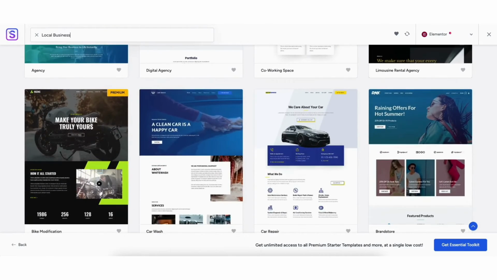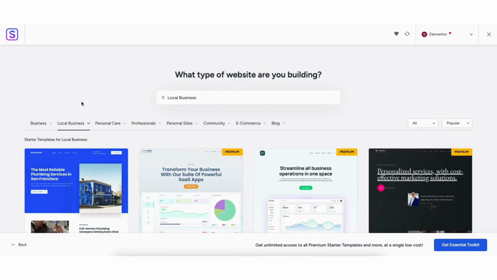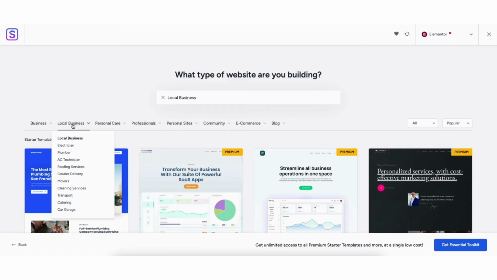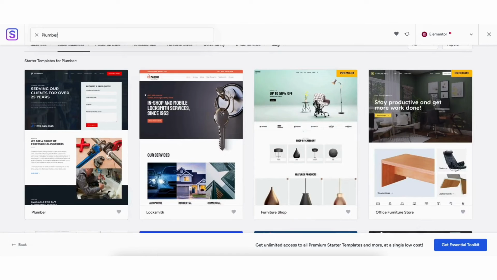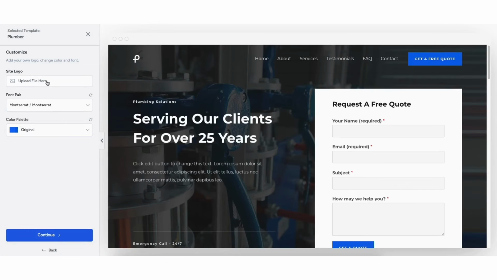Select the theme you want. For this tutorial, I'll hover over local business and click plumber. I'll choose this template here called plumber, and then we'll make it our own to be a pressure washing website. You can upload a logo if you'd like. You can do this at a later time, so if you don't have one now, no worries. I cover this later in the video.